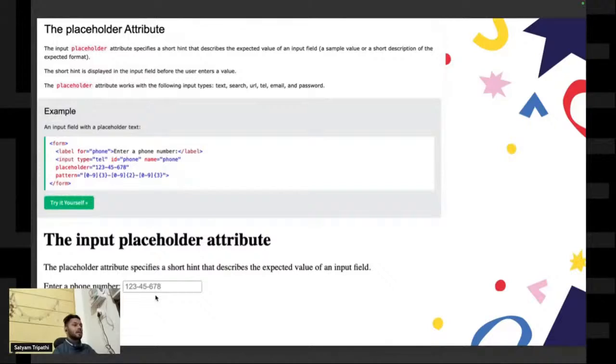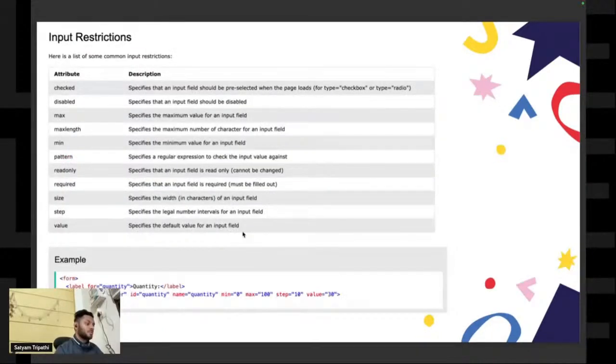Are we clear till now? Okay. Calculator, if you basically want to add it, you can do it, but you're going to need JavaScript for it. Okay, I'm just going to show you, because there are some specific things I want to mention over here.